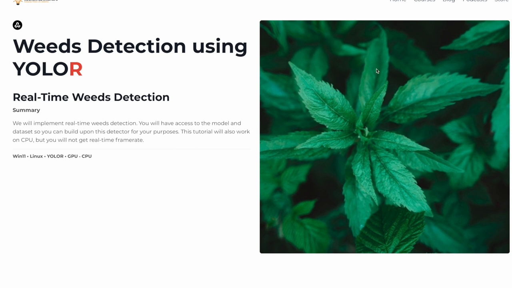Now don't let the image fool you, this is not weed detection, it's weeds detection.